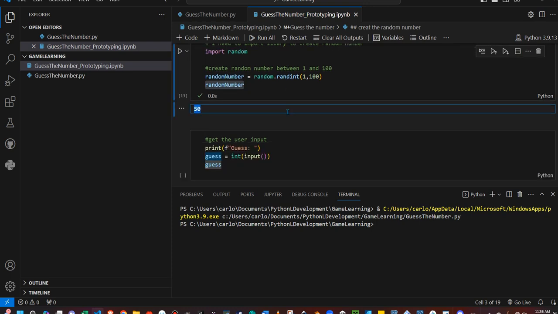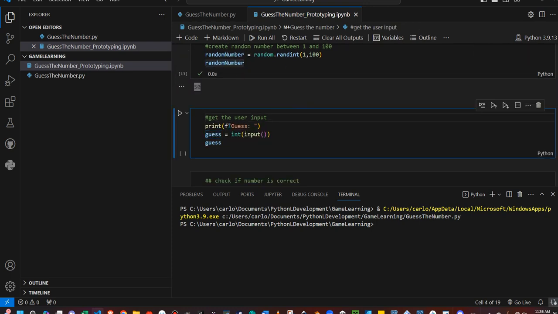Okay, so let's continue. Now that we've created the random number, we want to ask the user to give us their guess on what the random number is. So we print out, hey, f guess the number. This is pretty much the same as print without the f, but I just did it like that. You don't have to, but I'll show you later where it might be useful.